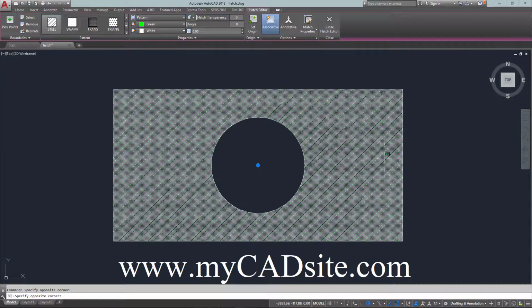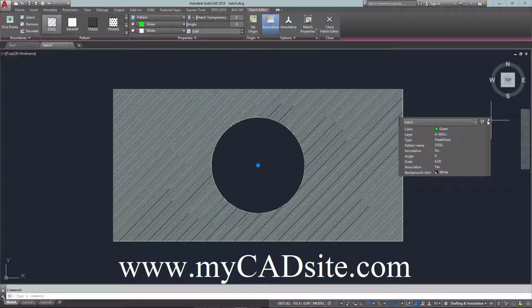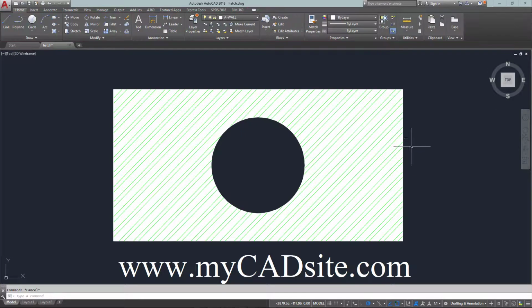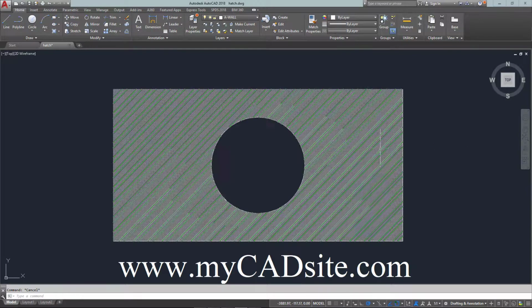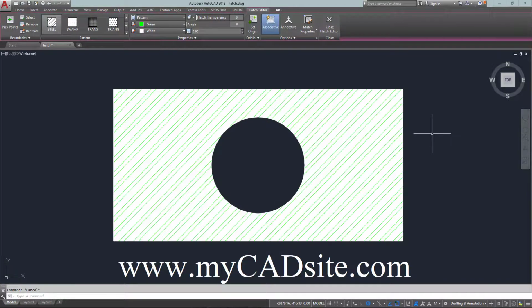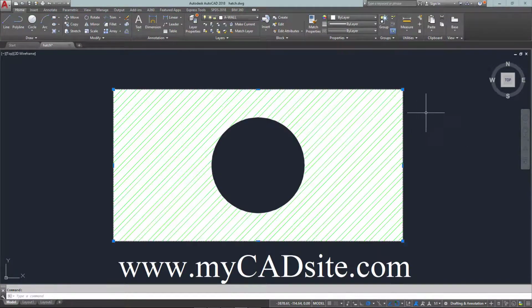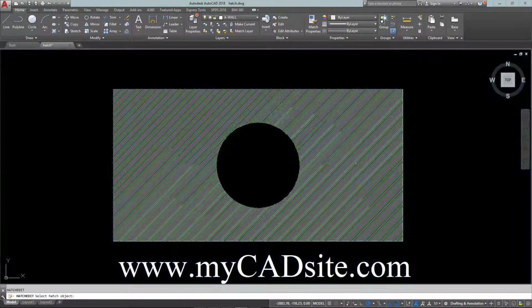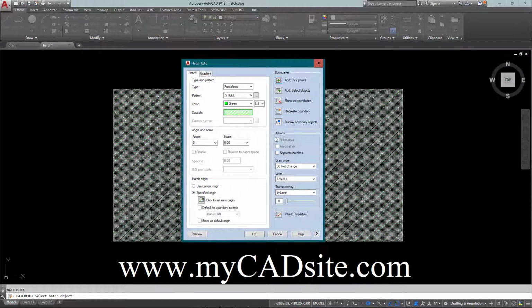So I'm just going to close that, hit escape, and you can see that now I've got a hatch that is showing steel pattern, and it's filled in. It detected this hole as well. So it's very quick, very easy to use, and I'm just going to go into the hatch edit command, H-E enter, and select this.